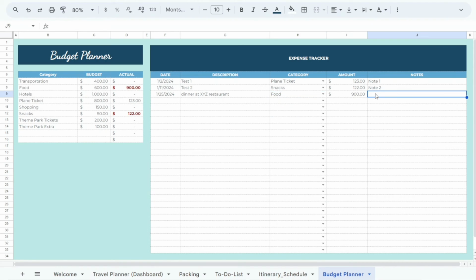Finally, the last column is Notes. This section is for jotting down any additional information about the specific expense. This could include specific details about the purchase, reminders, or any peculiarities that you may wish to remember. It offers a space for any extra information that you feel is necessary to fully document the particular expense.